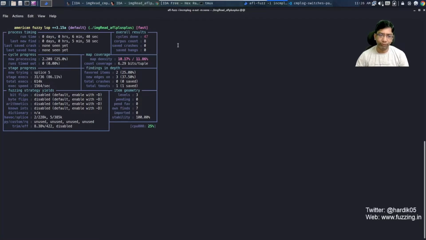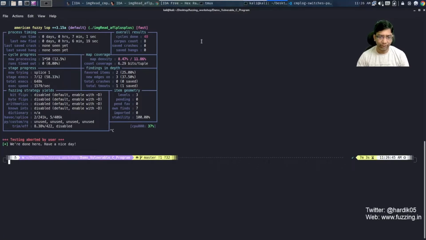So if we want to speed up this thing, then what we can do is use the CmpLog feature. Let us first see how the compiled binary looks in the IDE, and then we will see how the binary looks after enabling CmpLog. So I'm going to cancel this now, and let us open the IDE and see this binary.